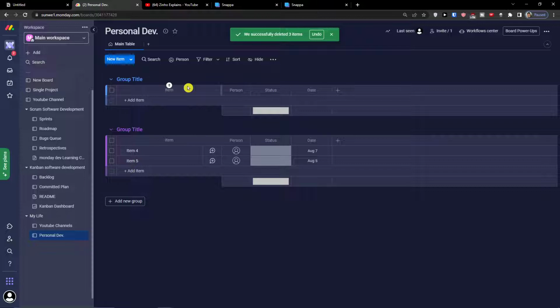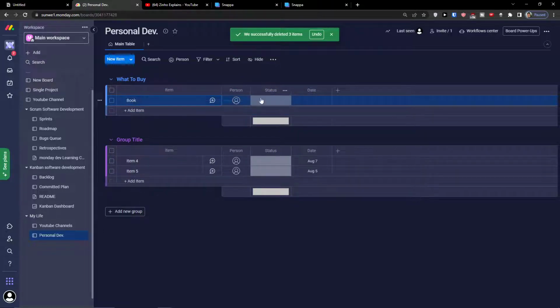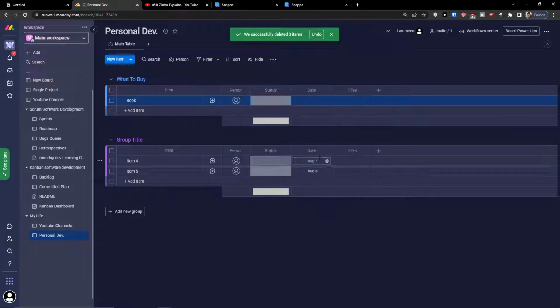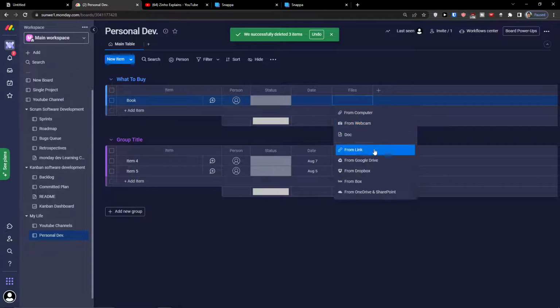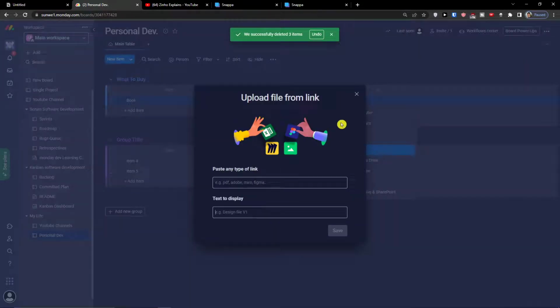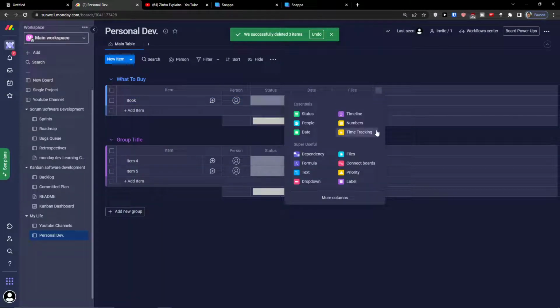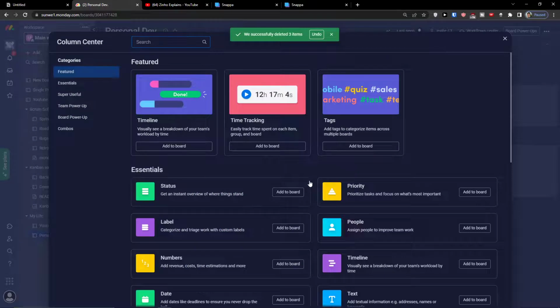Or, personal development, I can have like what to buy, like the books. So I can have, let's buy a book, and I can have a status, date, and let's say I'm going to add also the files. So I can click plus here, and I can add a link. So I would add a link to the book. So that's what I can do. That's like pretty simple.